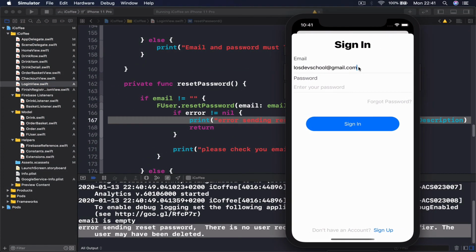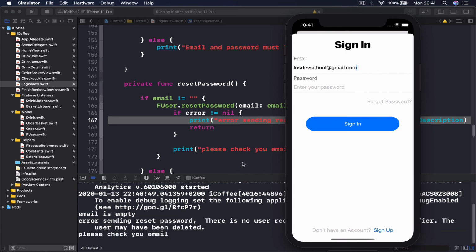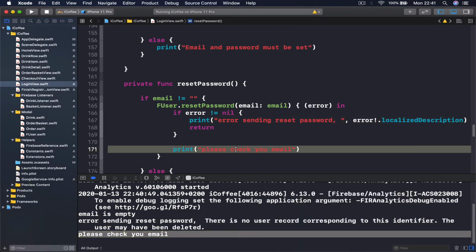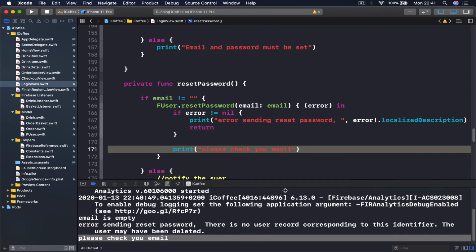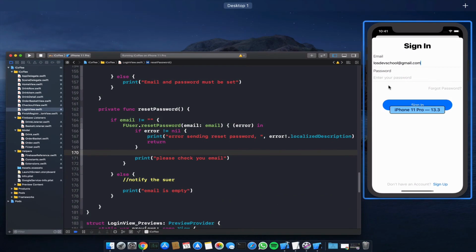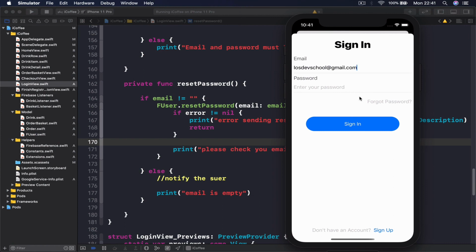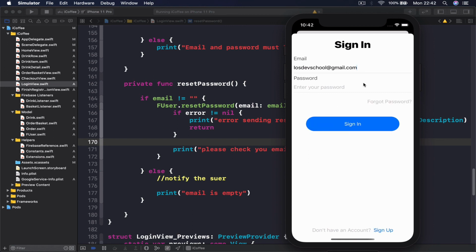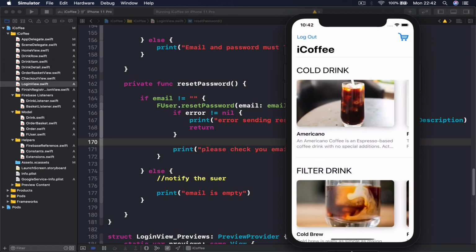But if I put my correct email and I click on reset password, it says please check your email, because everything worked. And if you actually try this and check your email, it will send you a link to reset your password. So this is also working. Our sign in is working. Our sign up is working. And our application is working.